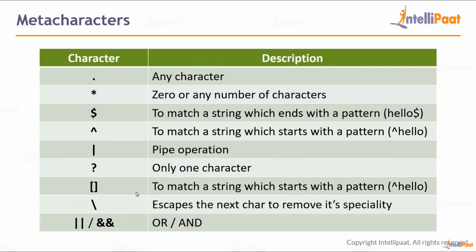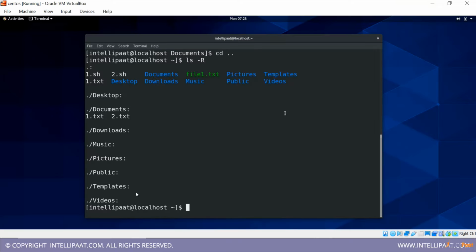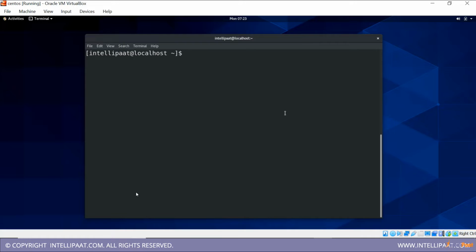In Linux, metacharacters are very helpful. Here we'll first look at the characters and their descriptions. Dot means any character, and star means zero or any number of characters. For example, you can put star dot txt. I can check here ls *.txt, and it shows all the files with .txt at the end. It does not care about what name is in front. It only shows all the files with these particular characters after any characters in front of it. So that is the star character.